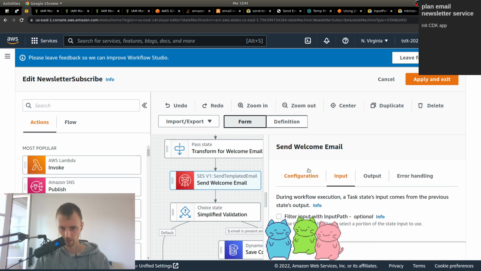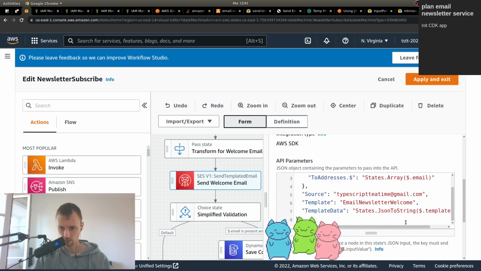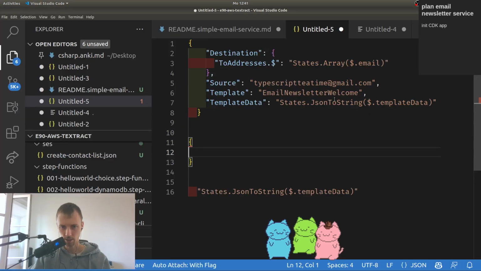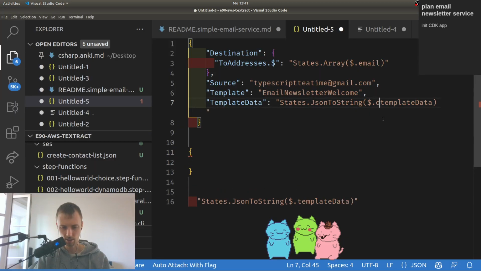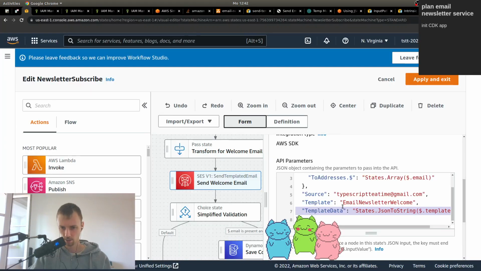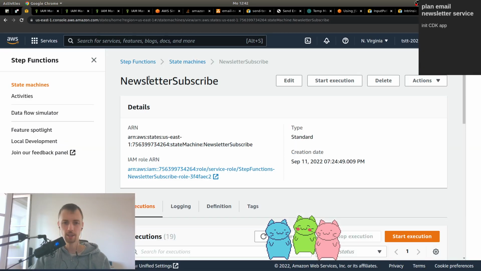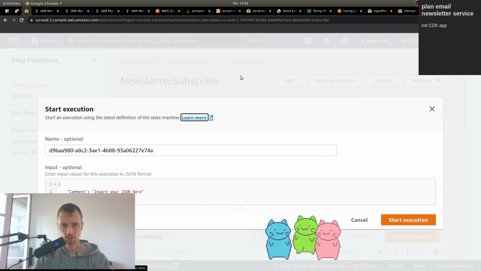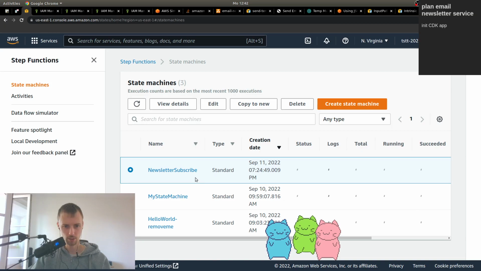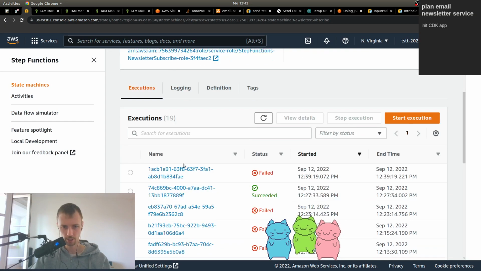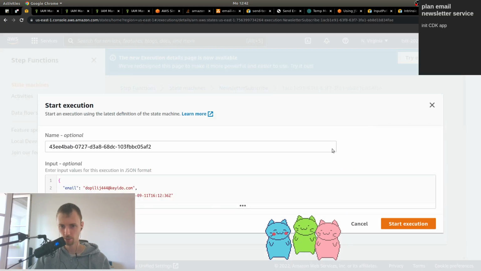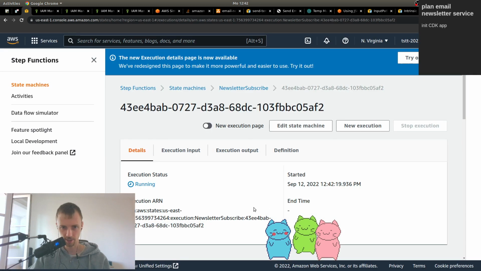So, and then in here, we now have, this one needs to change slightly. We take $.output.templateData. You save, apply, save, yeah. Run again. Start execution. Don't start the execution. Instead, take the one below, new execution, and test it.